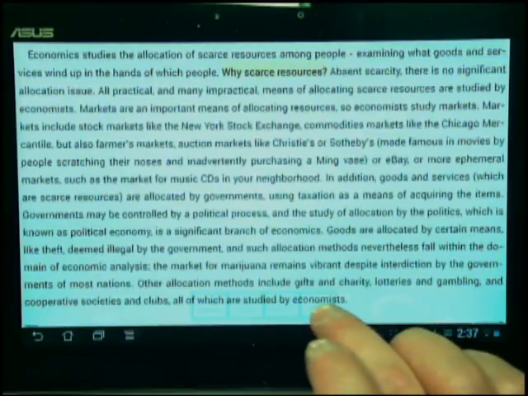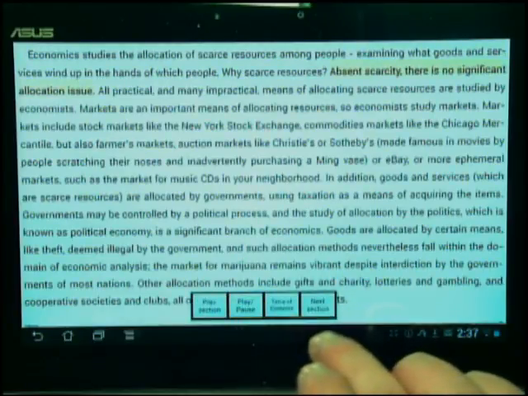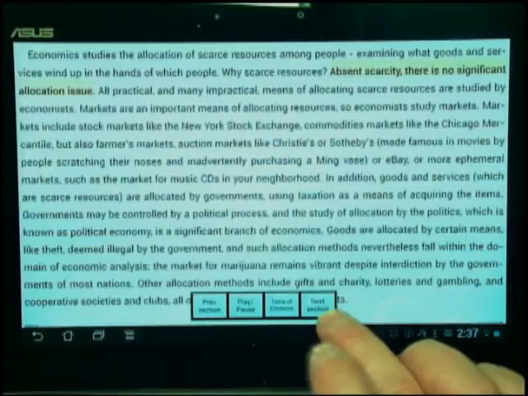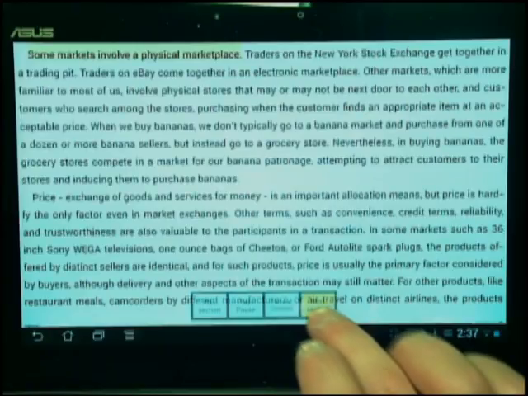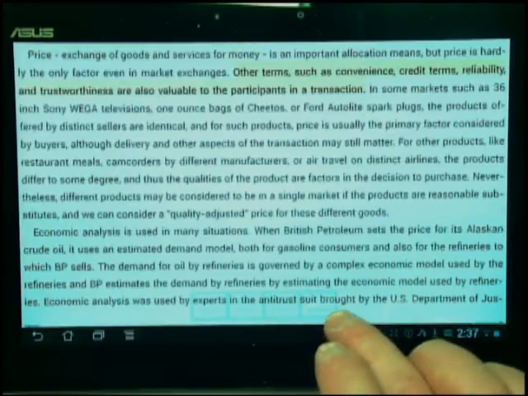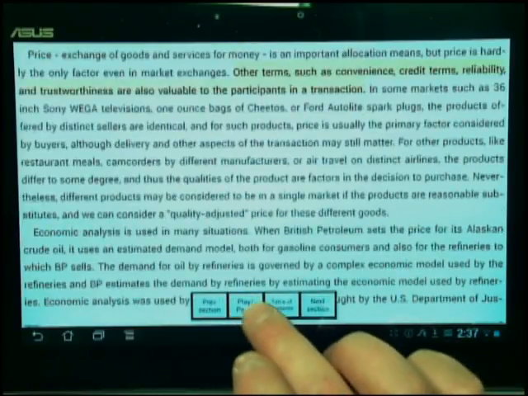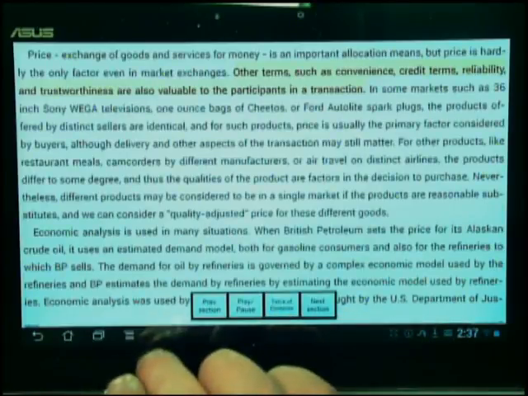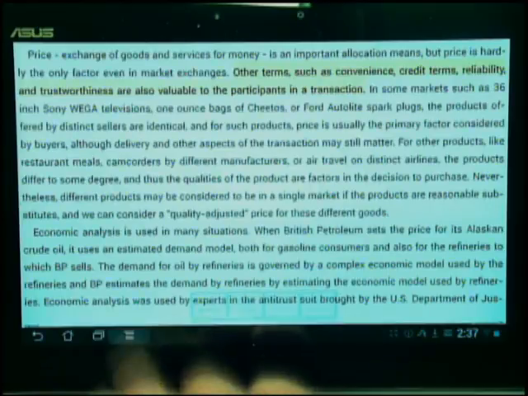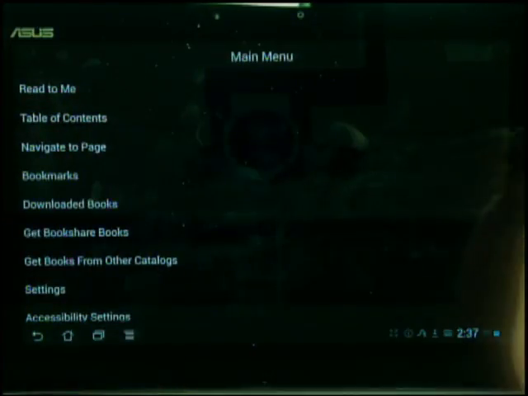Why scarce resources? Absent scarcity. I can move around here by selecting this next section button here. Absent scarcity. Some markets involve a physical marketplace. Price exchange of goods and services for. So I use that next section. It's just kind of advancing through the text. There's a menu here we can access here for the GoRead app.